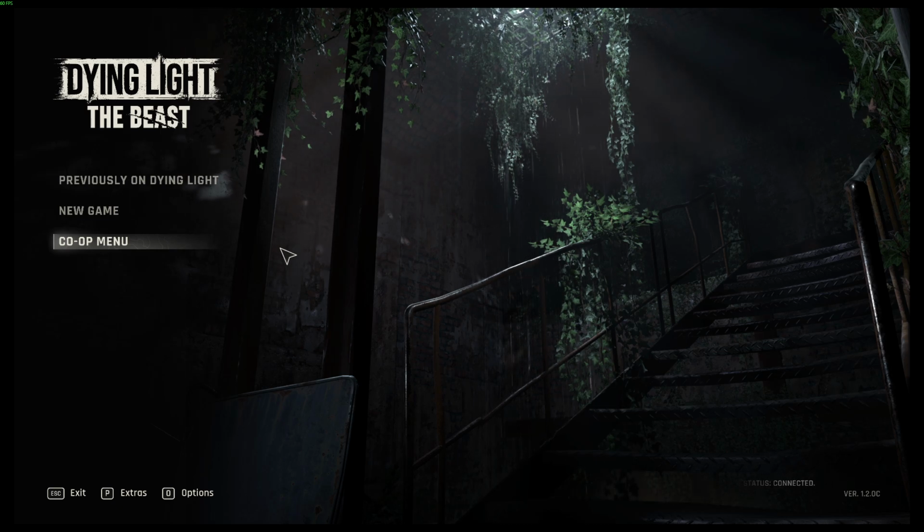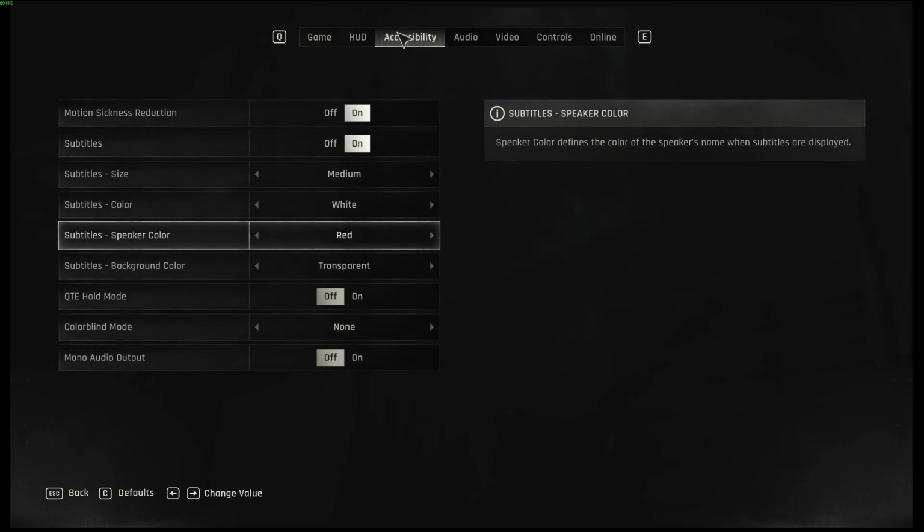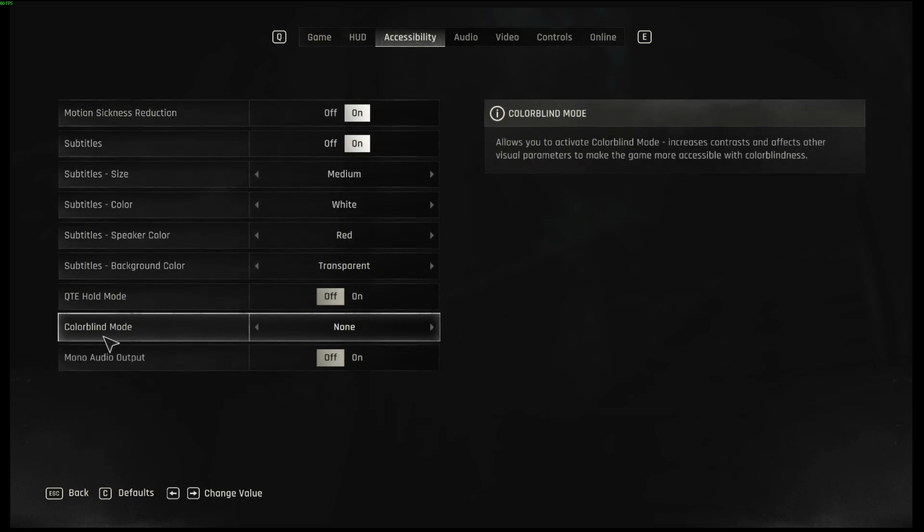As the first step we have to open the settings, so press the O button on your keyboard or move your mouse over here and open options. Now choose accessibility settings, and on the bottom we have a colorblind mode. We can choose a none or choose from the available ones.